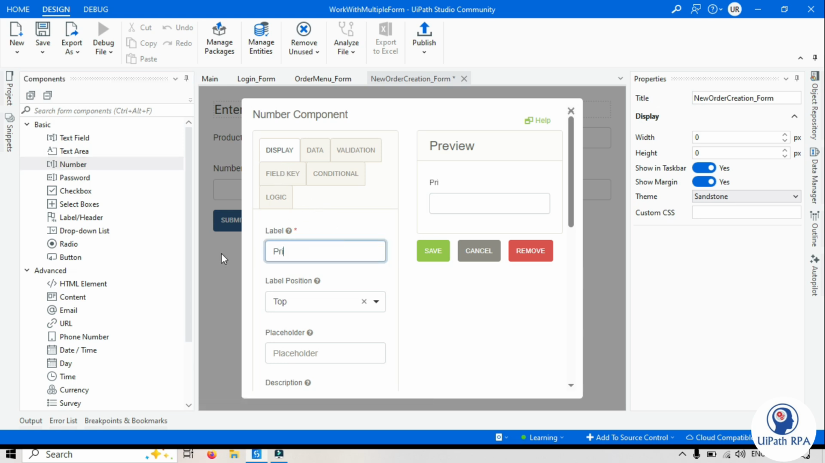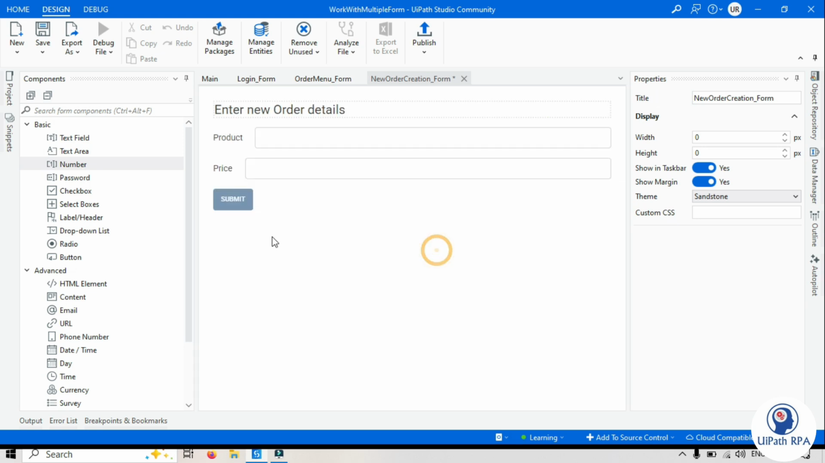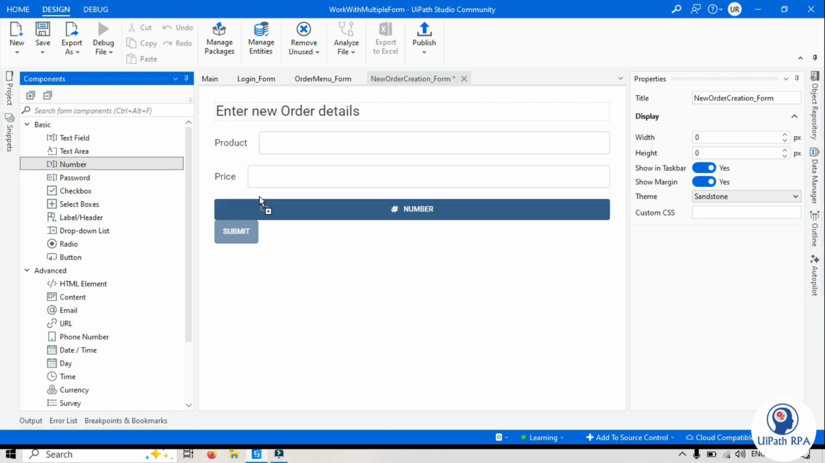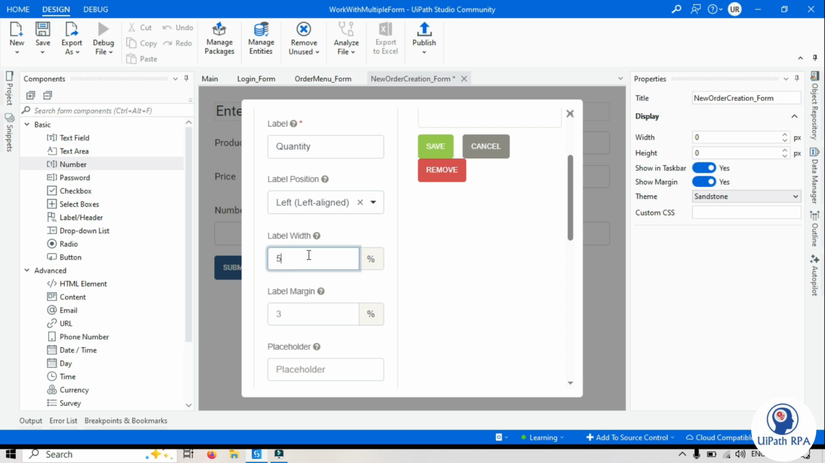So this is price. Change it to left, this is 5%. Go to field key, this is price. Save it. Take here one more component, number component. Change this to quantity. Go to field key, this is the quantity. Change the label position to left, again 5%.